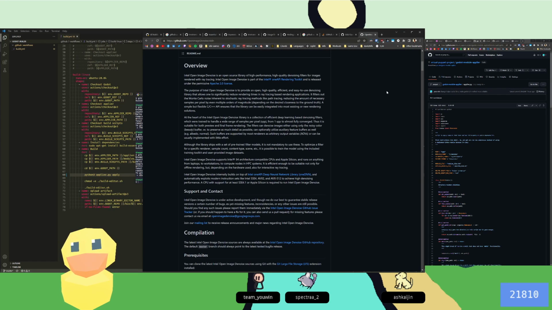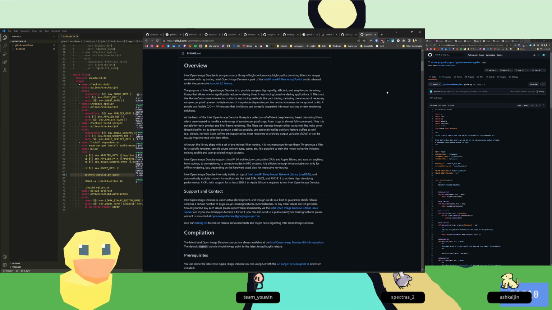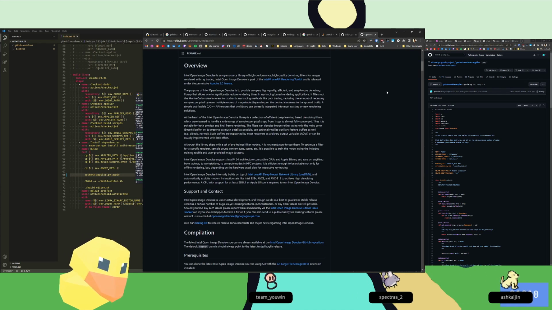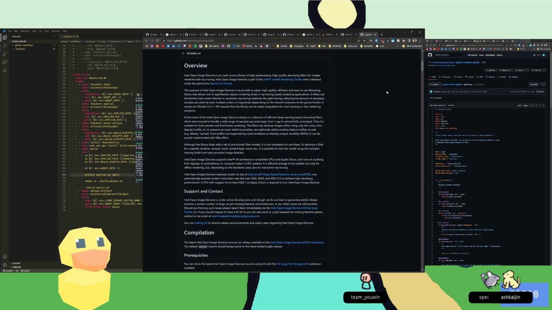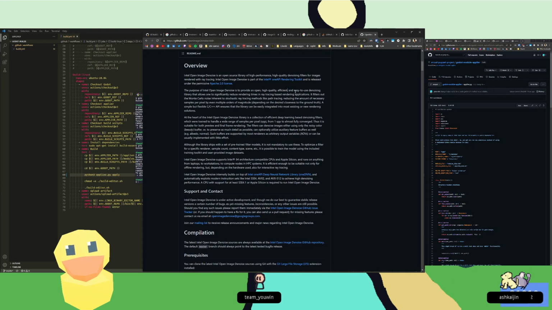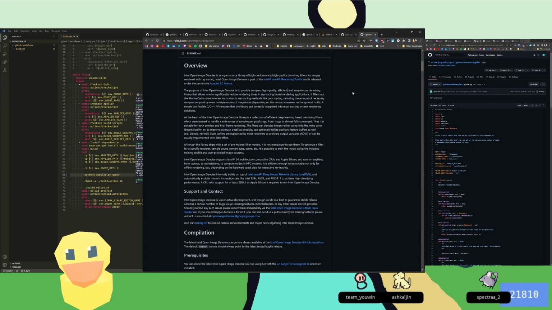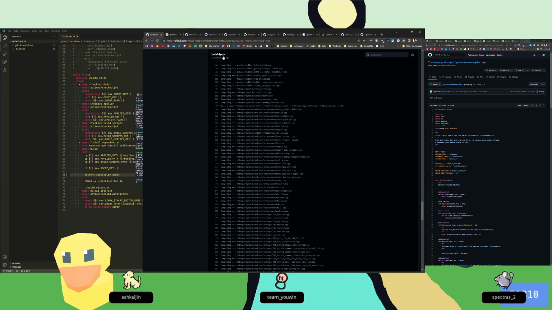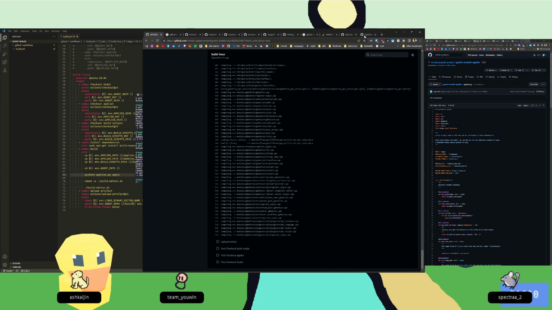Intel Open Image Denoise, an open source library of high-performance, high-quality denoising filters for images rendered with ray tracing. Intel Open Image Denoise is part of the Intel oneAPI Rendering Toolkit and is released under the permissive Apache 2 license. The purpose of Intel Open Image Denoise is to provide an open, high-quality, efficient, easy-to-use denoising library, Oxford comma, that allows one to significantly reduce rendering times of ray tracing based rendering applications. It filters out the Monte Carlo noise inherent to stochastic ray tracing methods like path tracing, reducing the amount of necessary samples per pixel by even multiple orders of magnitude depending on the desired closeness to the ground truth. That's an extraneous comma. We're still going. I'm just going to read this.